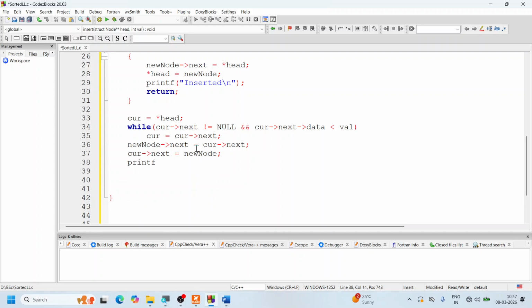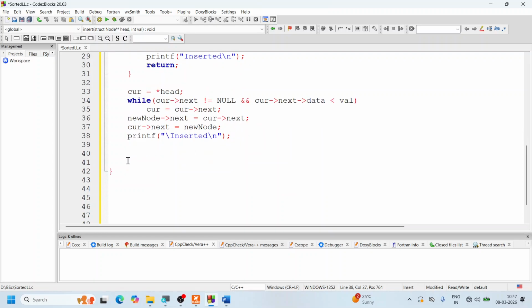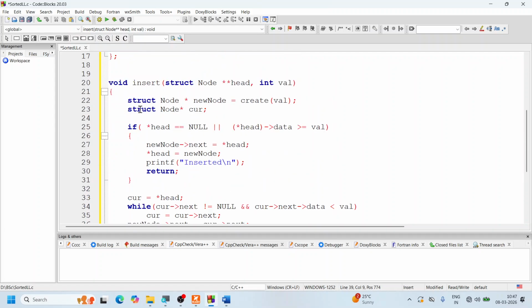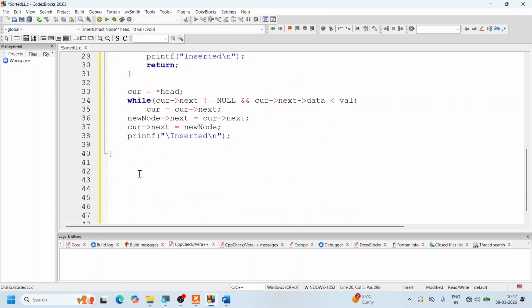And we are going to say printf inserted, with a newline, and we are going to return. Whether you return it or not, this is going to end the function. If you want, you can just write return. Remember, even if you don't write a return, this is a void function, which will not expect you to return anything back. So I'm avoiding that return. Otherwise you have to simply write return.